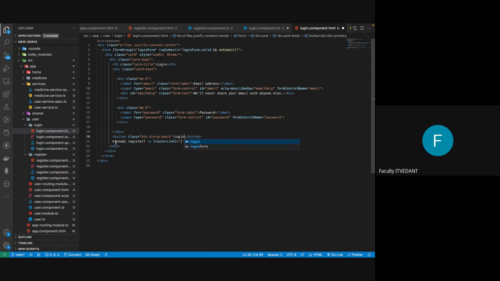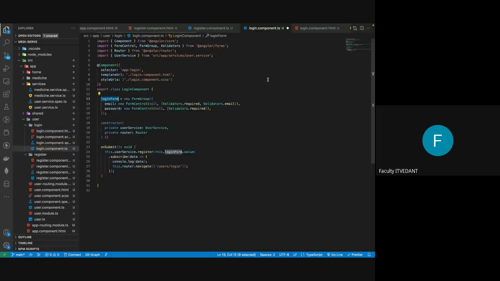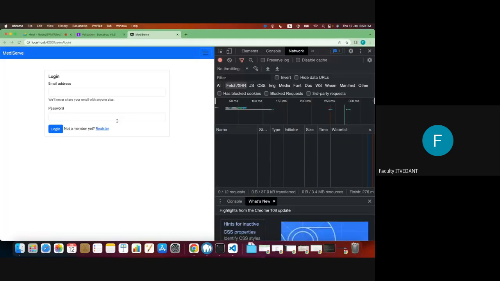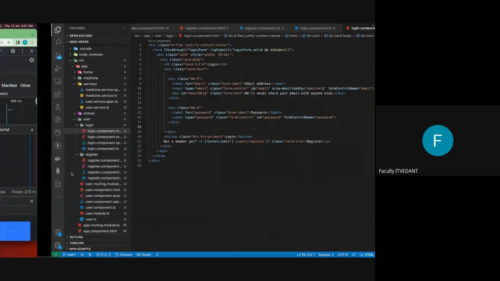We will say not a member yet, and then we will redirect to the register page. Now you will see, save, the login page will be the same thing. If you click on this, it will go to the register. You can click on login, you will come back to the login page. Now let's implement the login functionality.